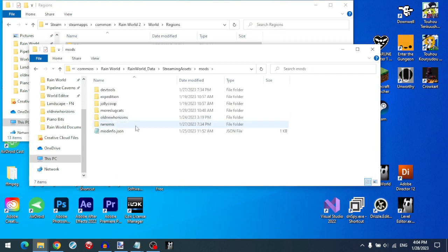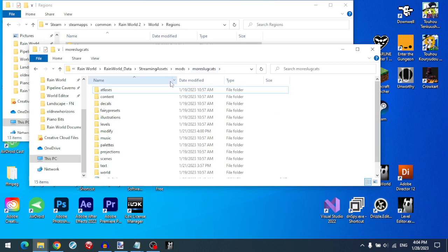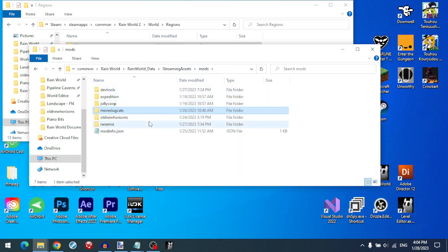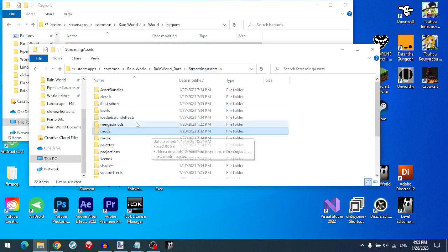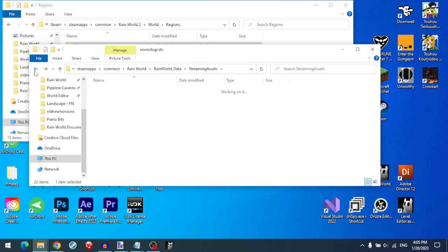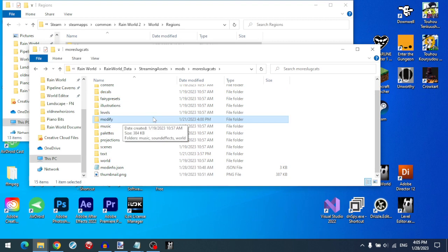Okay, now let's talk about mod structure. I'll be looking at the More Slugcats mod. This folder right here, if you notice, it's got all of the same ones as streaming assets. So the folder structure here is just a mirror of streaming assets. If you put something in the decals folder, then the game treats it as if it's in the streaming assets decals folder. There's this modify directory that's a bit different, but we're not going to worry about that quite yet.